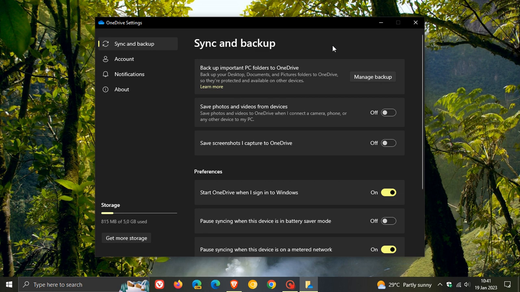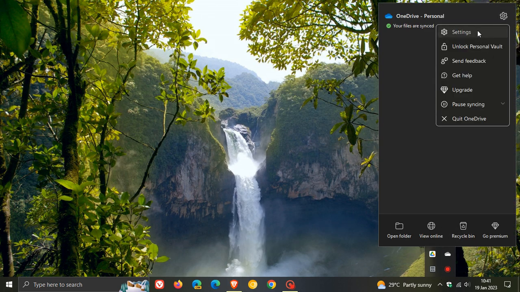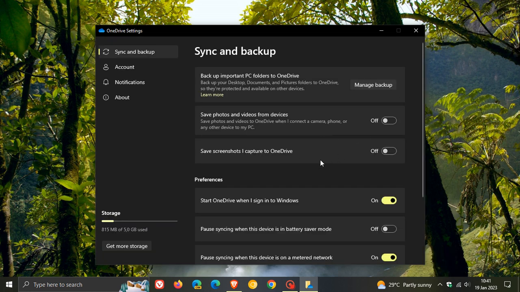So this is obviously a server-side update on a controlled rollout. So you may have seen it already, you may have not, but just bringing your attention to it, that if you are using OneDrive now on Windows 10, that the settings now for the app has taken on a more modern look and feel to match that of Windows 11.